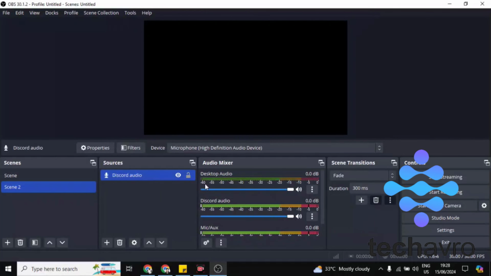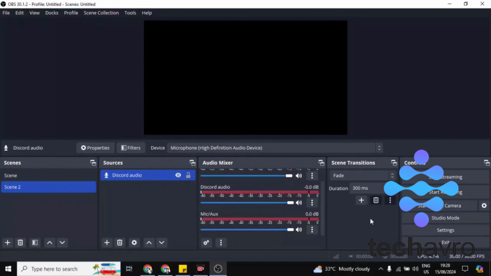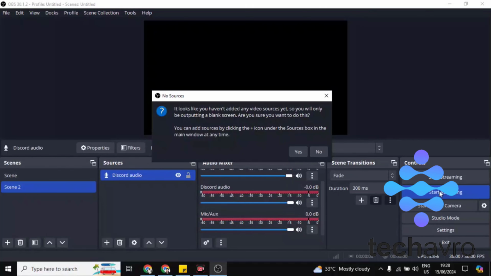Okay, now you can see the desktop audio is here. You can slide the audio to increase the volume or decrease the volume. You can see the Discord audio. If you want to increase the volume, you should slide right, and if you want to decrease the volume, you have to slide left. Okay, so after doing these settings, you have to click on start recording.